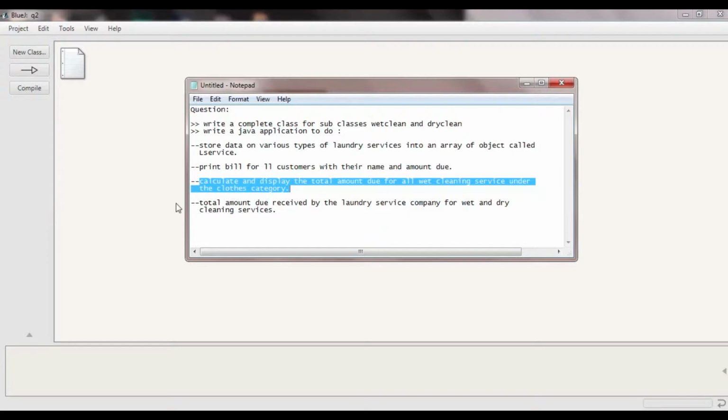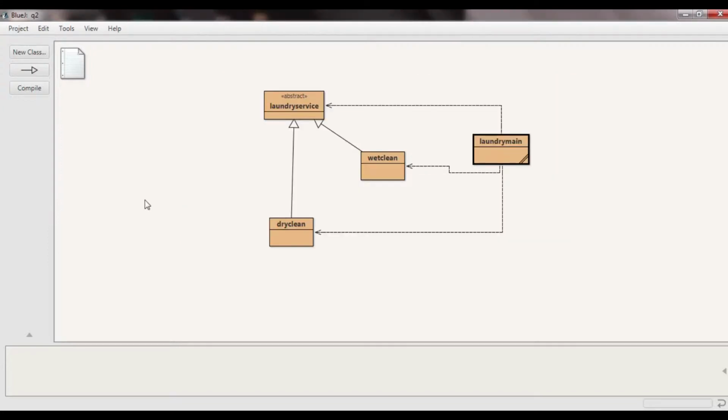dry cleaning service. So here, as you can see on the screen, we have four types of class, which are laundry service, dry clean, wet clean, and laundry maid. Laundry service is our superclass, while dry clean and wet clean are our subclasses, and the laundry maid is our main class. So let us go through each of these classes.